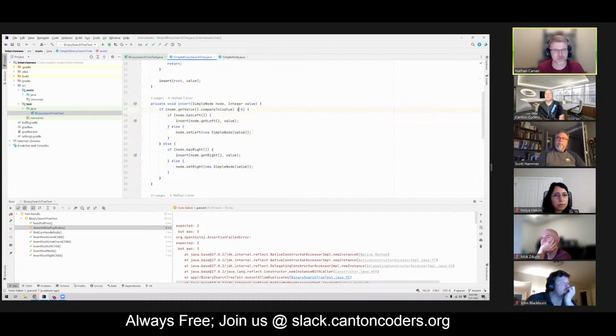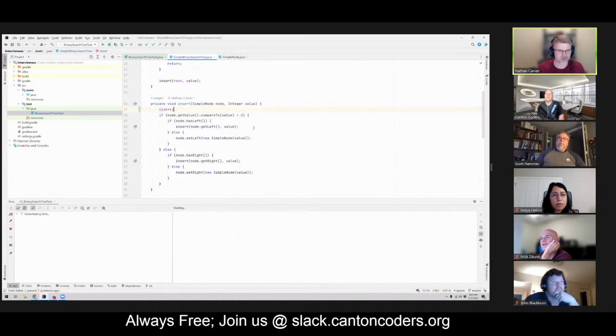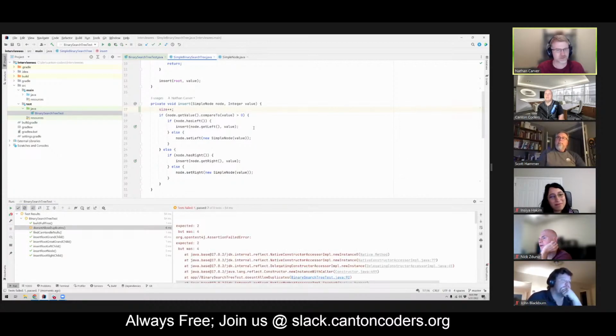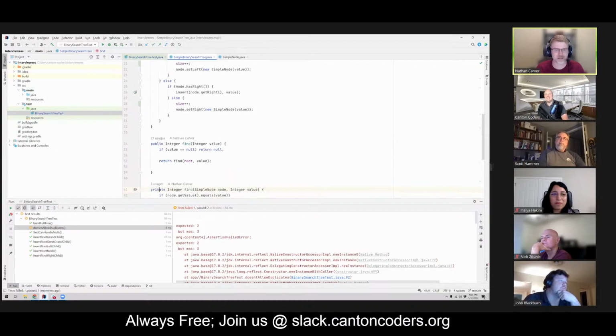Where do you actually set the value? Like this? It's probably wrong. Expected 2, but was 4. Nope. I'm going to say where we actually set the value. I was wrong. Expected 2, but was 3. I mean, we're kind of back, right?